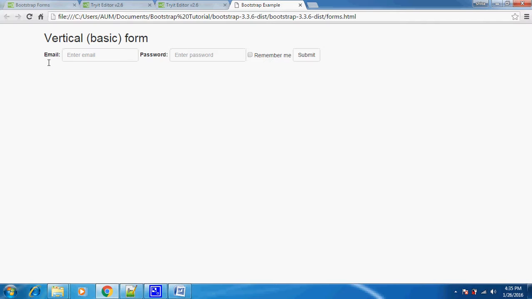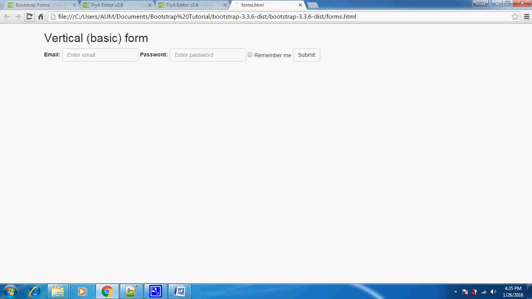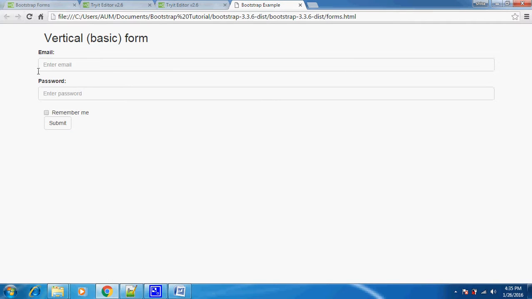First it was displaying in the vertical form. In one row we had email, in the second row password, then remember me, and then submit. But now everything is coming within a single line. This is form-inline. Now if I want this to be displayed in a horizontal manner, I have to use the class form-horizontal. I'll save it, and now if I reload it, see how you can judge that this is horizontal.